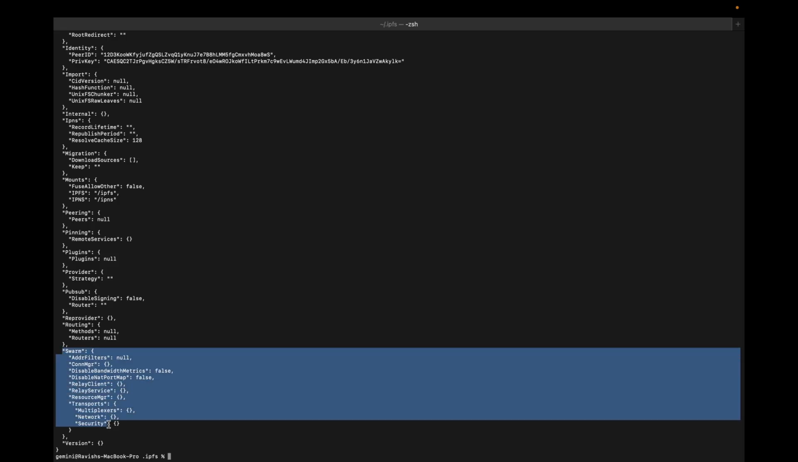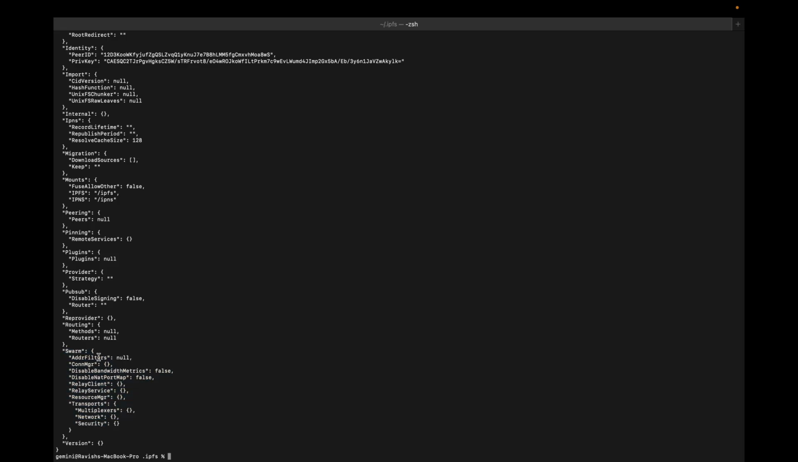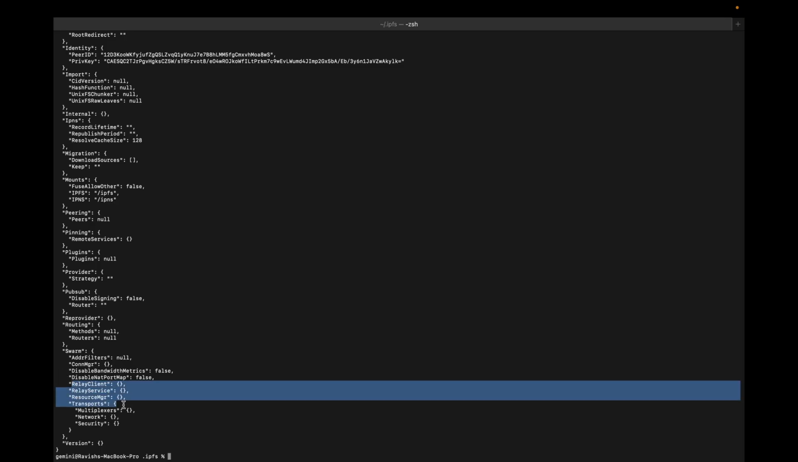Swarm, so here you can add the address filter, the addresses you do not want to connect with, and the connection manager. So how many peers you want to be connected to at a particular point in time. Suppose it's 600, so you do not want more than 600 peers to be connected with your node at a particular point in time. You can use this. So compute resources and network resources can be managed using this configuration. Same with relay. So if you want your node to act as a relay between two IPFS nodes, you can use these configs for that.